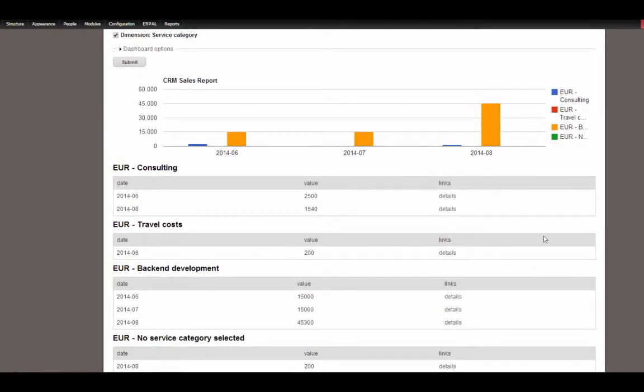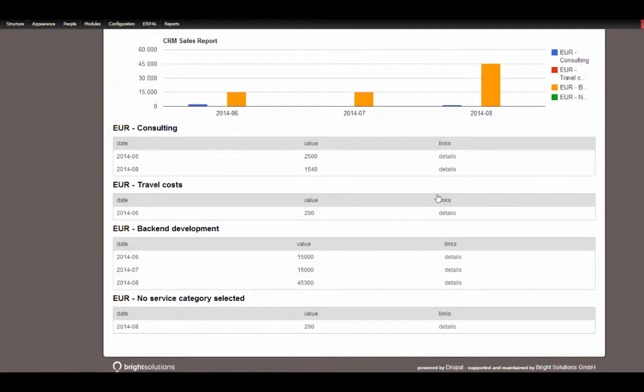Here you go. In this ERPAL demo installation, we don't have so much data, otherwise it could take a little bit more time and you will have much more data on this report. But what you see here is the blue graphs are for consulting. Remember, this is one service category, and you can see how much money you earned in August of 2014 with consulting, in the previous month, or in June. And you have a split by each service category. Below you can see details for each service category's reports.